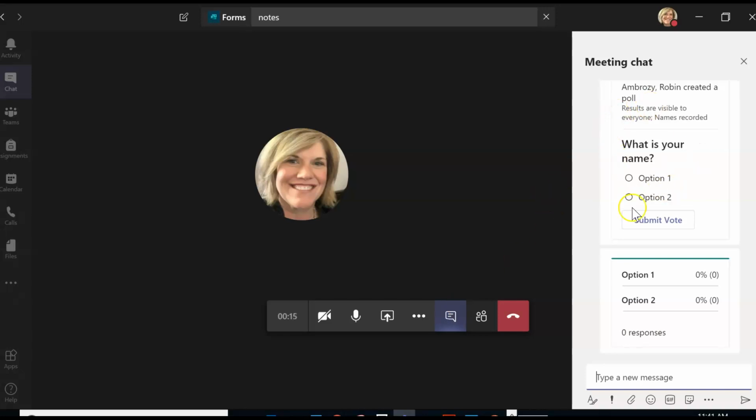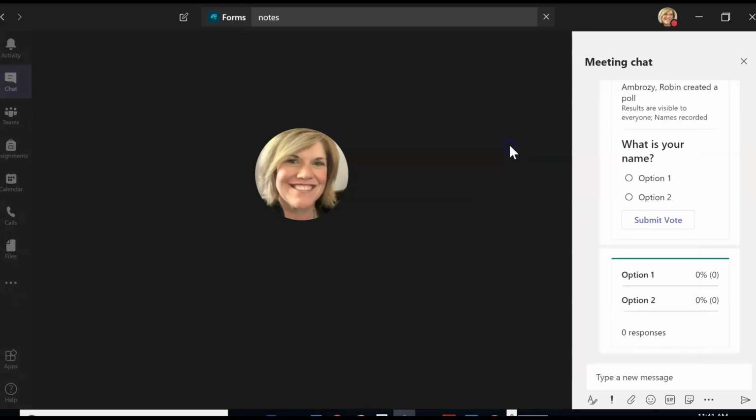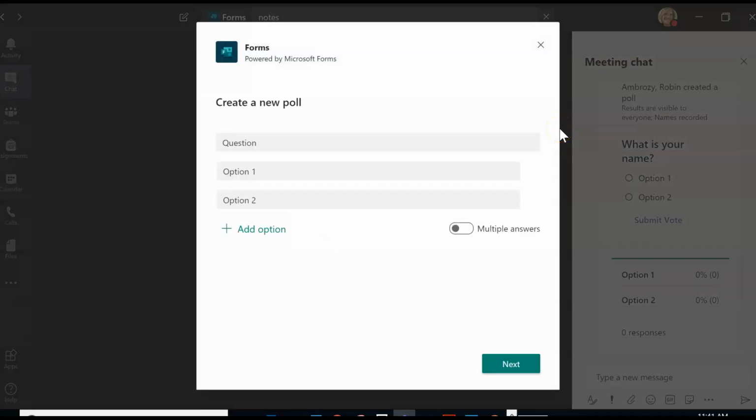So you can see that I've already put a form in there, but I wanted to teach all of you how to do that. So one of the ways to do it is to click these three buttons right here. And when I click them, some options come up for an app. One of the apps I'm going to use today is Forms. So I'm going to click Forms, and this comes up.